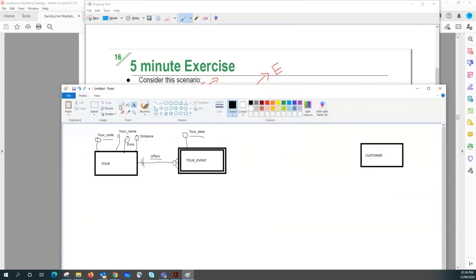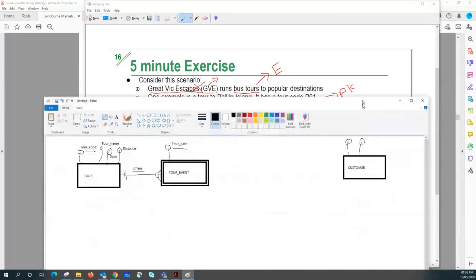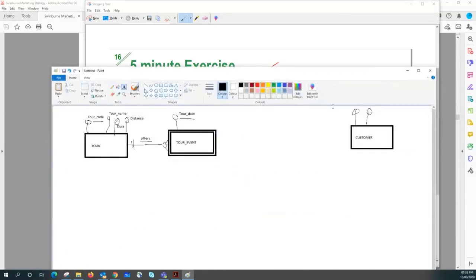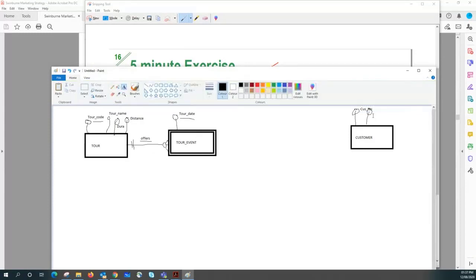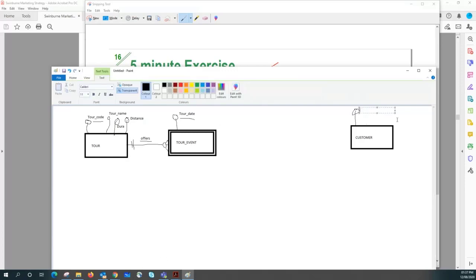And the attributes of the customer are customer number and the customer name. Right, so let me name this number, and sorry, let me actually delete this part. Okay, customer number and customer name.